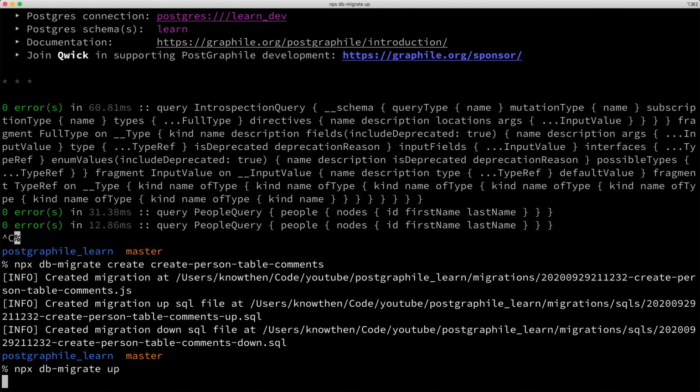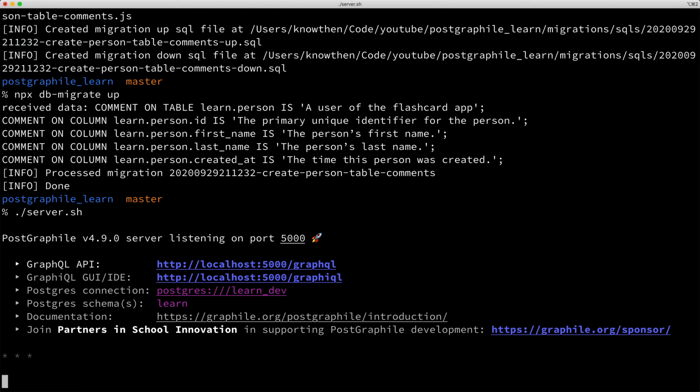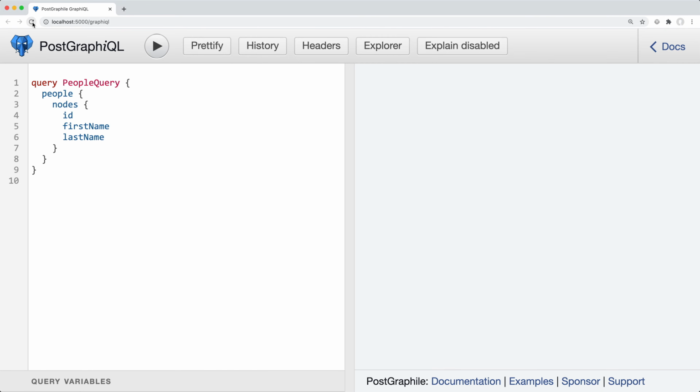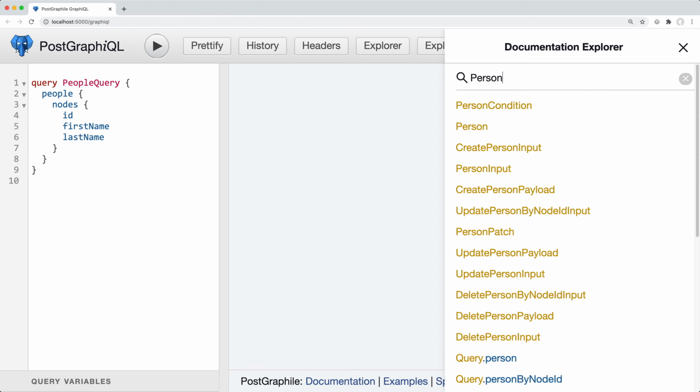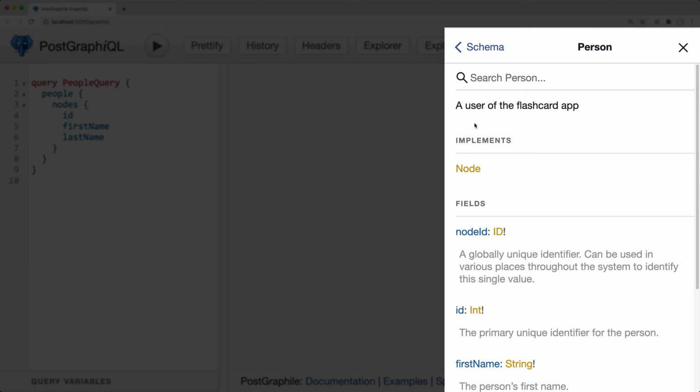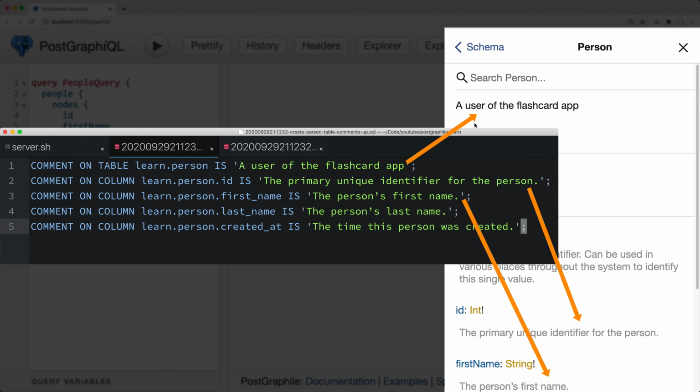Now I'll run our migration and start up the server. Next, I'll pull up the browser and refresh the page. Then I'll open up the docs and search for the person type. And check this out. The comments we added here are now displayed here.